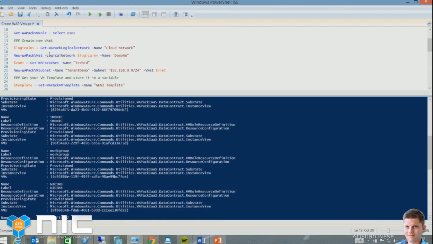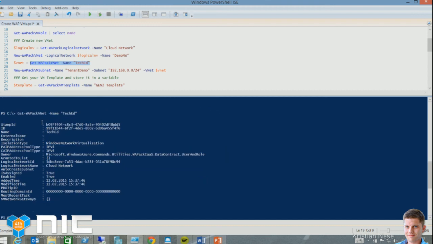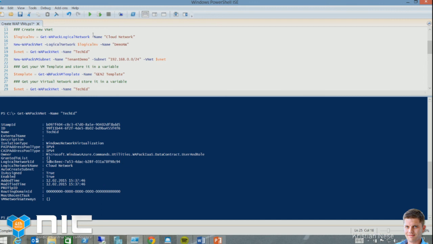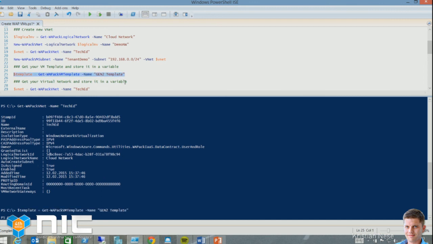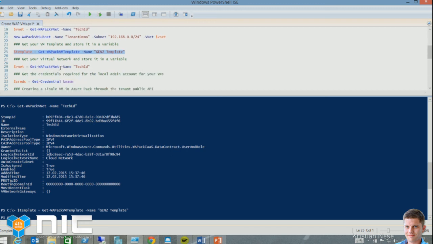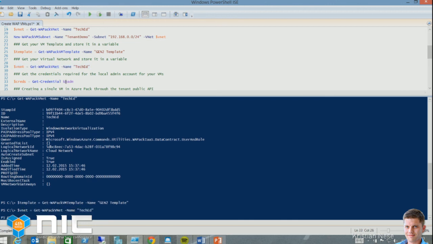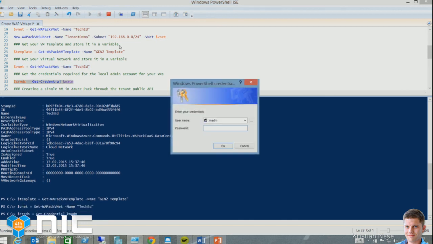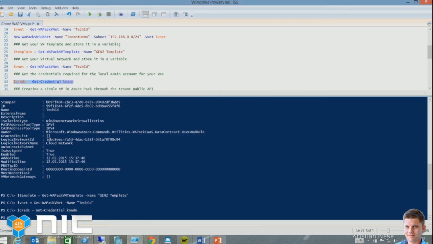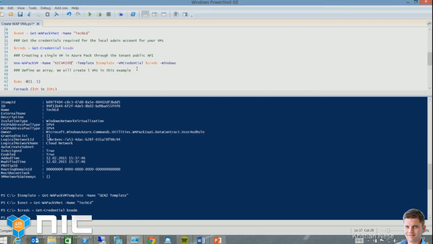I can get the information about my virtual network. Here it is. I can create a new subnet. But what I'd like to do now is to create a virtual machine. So first of all, I'm getting a template that is available on that hosting plan. I also get the VNet I'd like to deploy it to. I specify some credentials. And I will create a single virtual machine in the Azure Pack through the tenant public API.